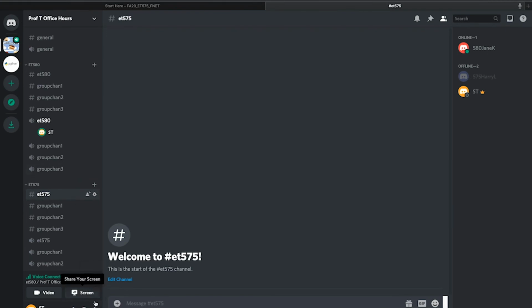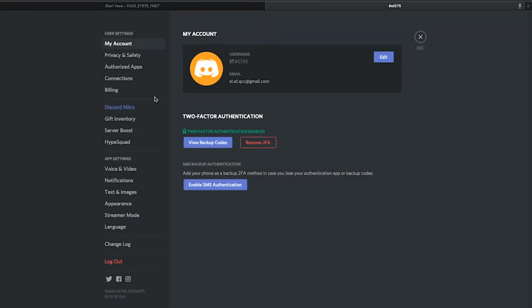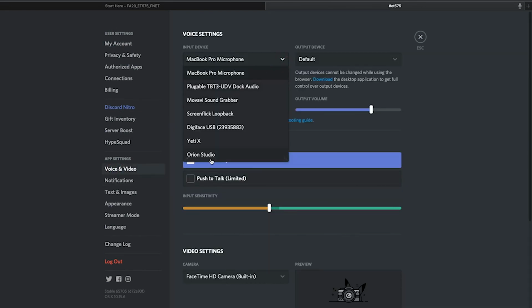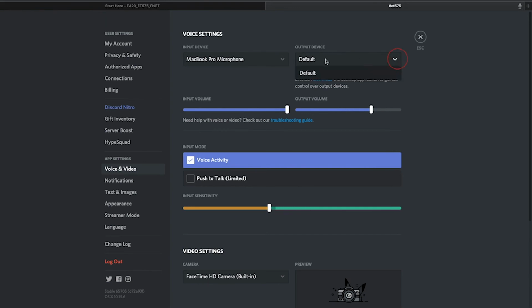Last thing about the voice and so forth is if you're going to use voice or video, you're going to want to configure your settings. So if you click down here on the gear icon where it says user settings, and then you go to voice and video. Here you can select which microphone you want to use. Here you can select your output device, speakers or headphones. I generally recommend headphones. Here you have input volume, output volume.